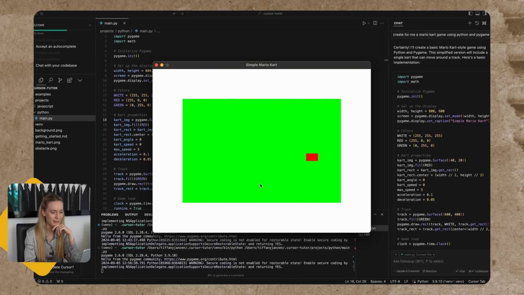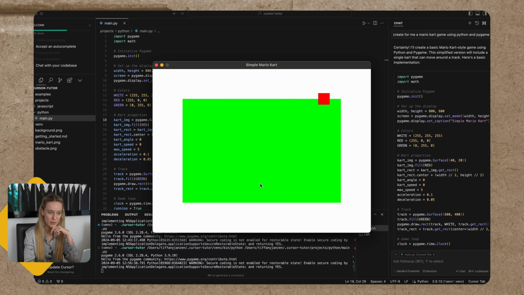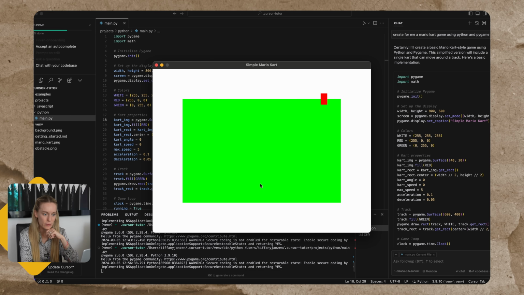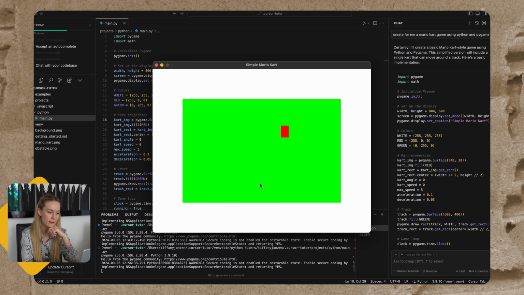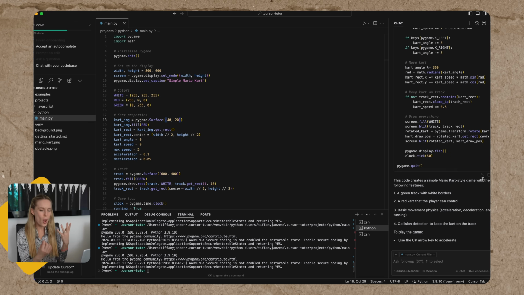Okay, I don't love this. This is not the smartest thing I've ever seen. Yeah. It says here, this simplified version will include a single cart that can move around a track. Okay, yeah, that's cool. We need to work on our prompts, where it needs to work on knowing my prompts.